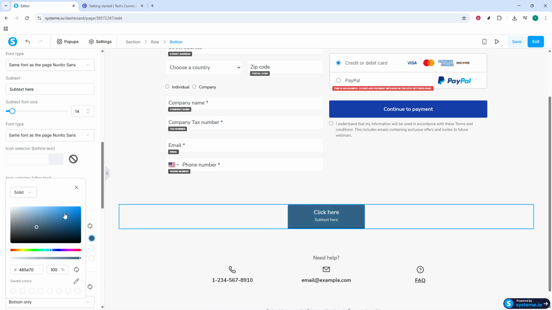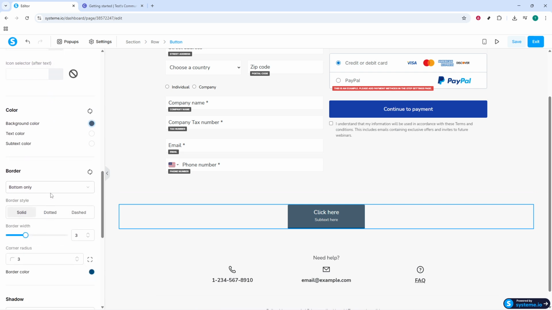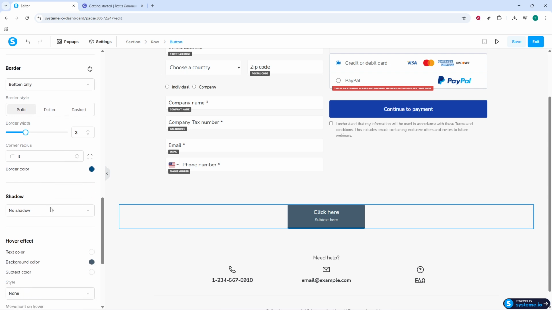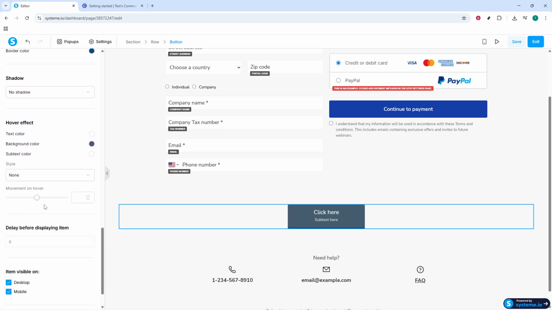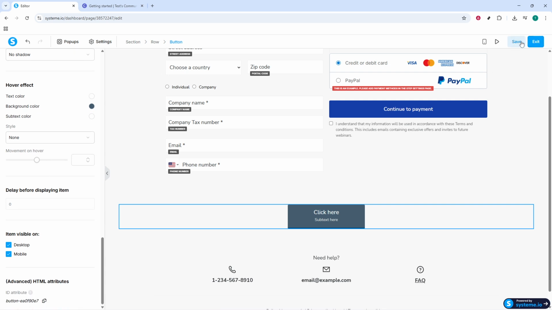If you're directing to a specific page or resource, paste the link and choose whether it opens in the same tab or a new one. For lead capture, connect it to submit the form so the visitor's details are captured when they click. When you're happy with everything, click Save Changes. That's it, your button is live and ready to guide your visitors exactly where you want them to go.